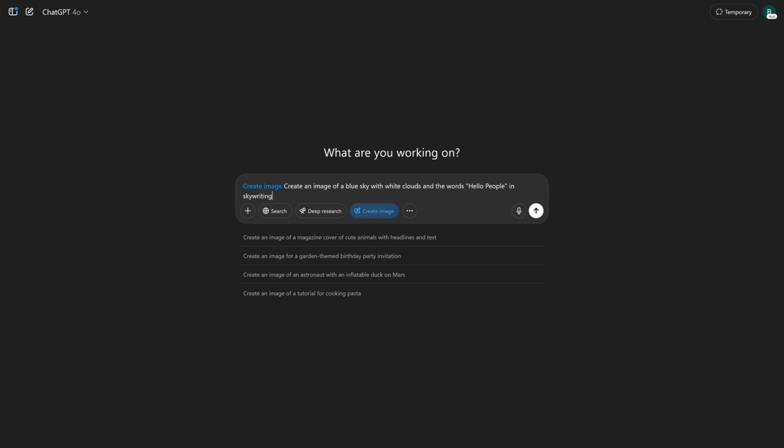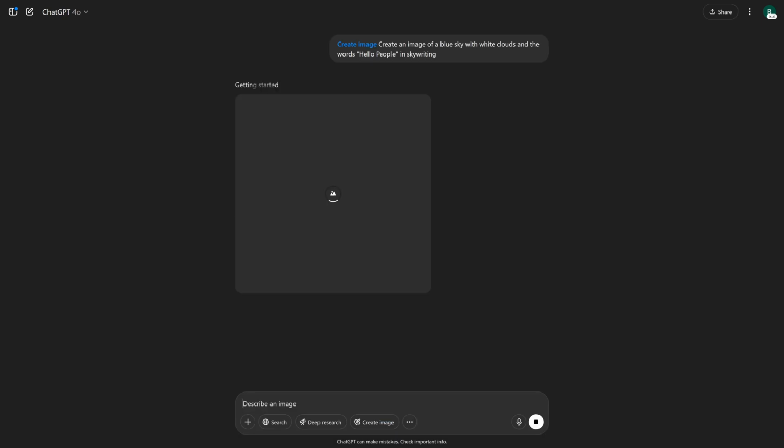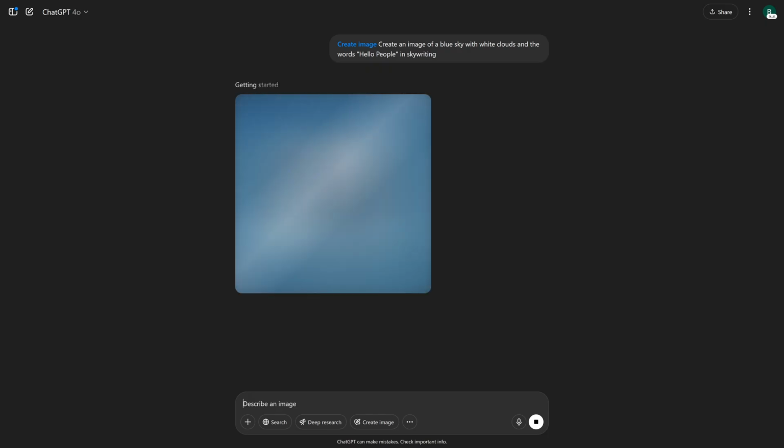Begin your prompts with "create an image," and in this example, create an image of a blue sky with white clouds and the words "Hello people" in quotes in skywriting. When adding in-image text, put the words inside of the quotes. After inputting your prompt, hit enter on your keyboard. It usually takes a few minutes to complete, so to save time, we'll get to the result.